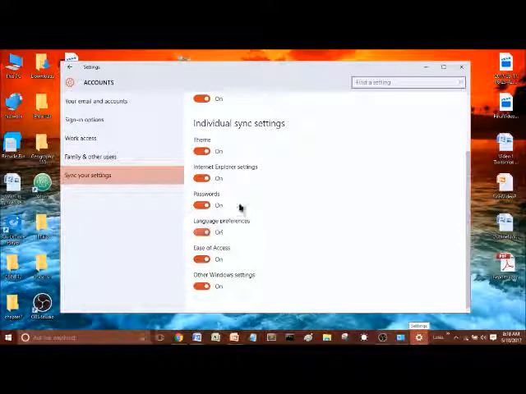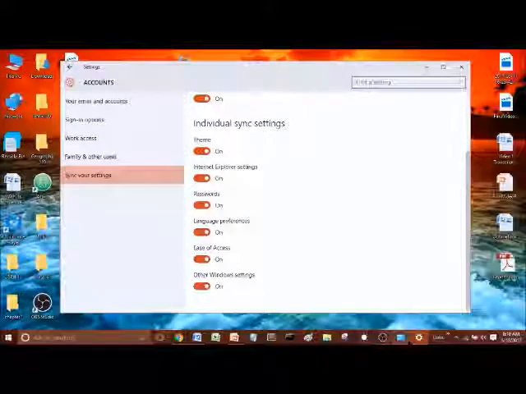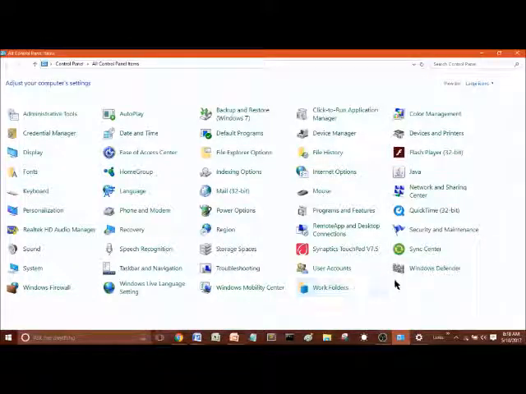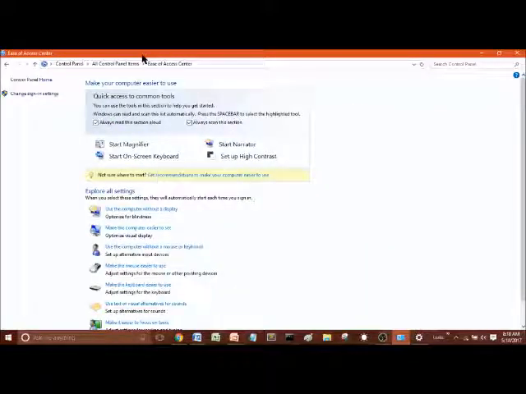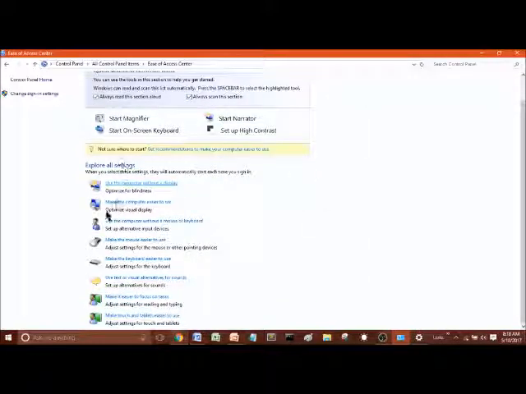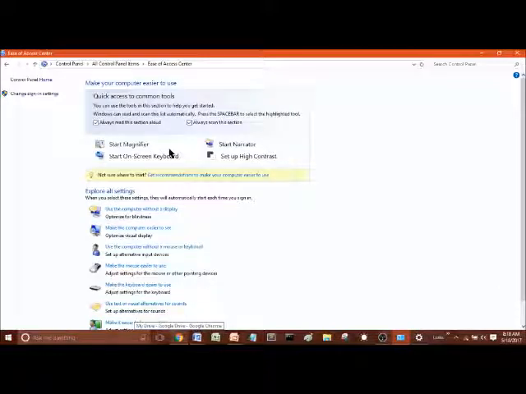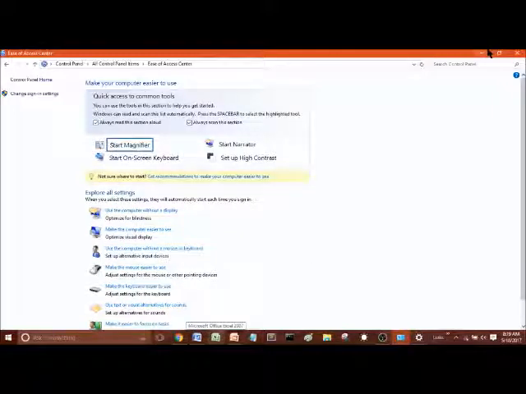And the next one is ease of access right here. For this one, you go to Control Panel again, and you go to Ease of Access Center, which is right here. This just makes your computer easier to use, and all of these settings are just depending on what you prefer. So that's how you get to the Ease of Access Center. And if you customize this and log into your Microsoft account on any device, it'll keep these settings the way you want it.